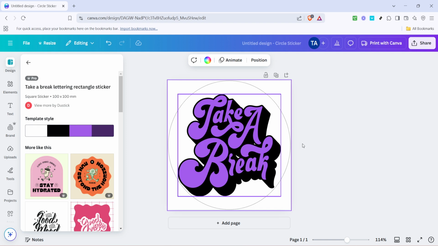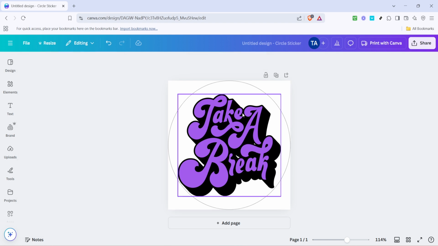With your elements in place, it's time to unleash your creativity and make the design uniquely yours. Adjust the colors to match your theme or mood, play around with different fonts, and don't be afraid to experiment with layering graphics for a dynamic look. Remember, stickers can be as simple or as intricate as you wish, so feel free to explore and iterate on your design until you're completely satisfied.